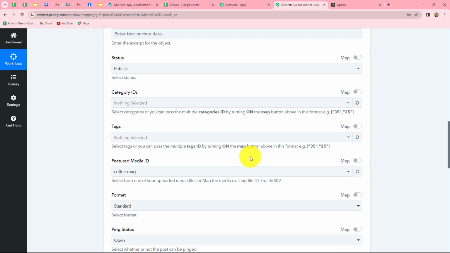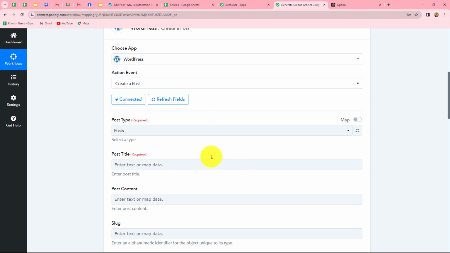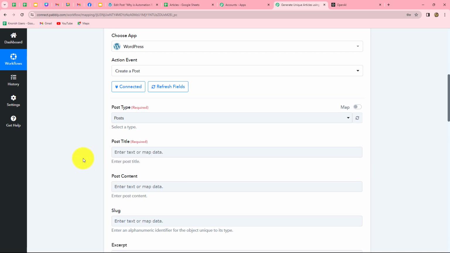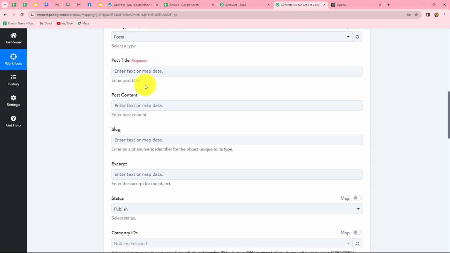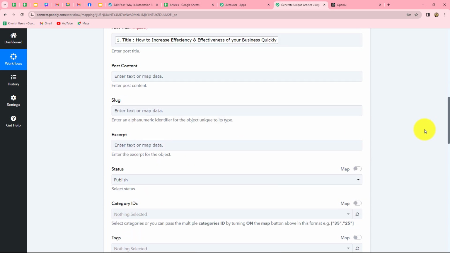We need to enter the details in these fields for publishing the post, that is publishing the article. So first of all, it is asking the post type. Okay, so here are multiple types. I want to share the article in the form of post. So I'm going to select post over here. The next is the post title. What is the title for your post? So we have already received the title from Google Sheets response. Simply map that. Okay, the next is the post content.